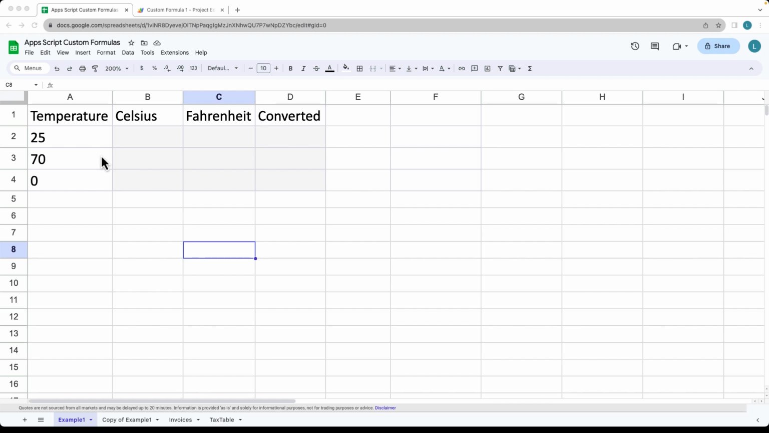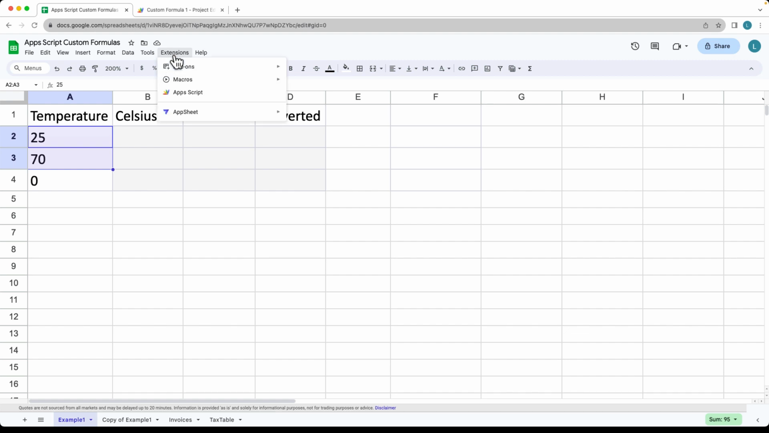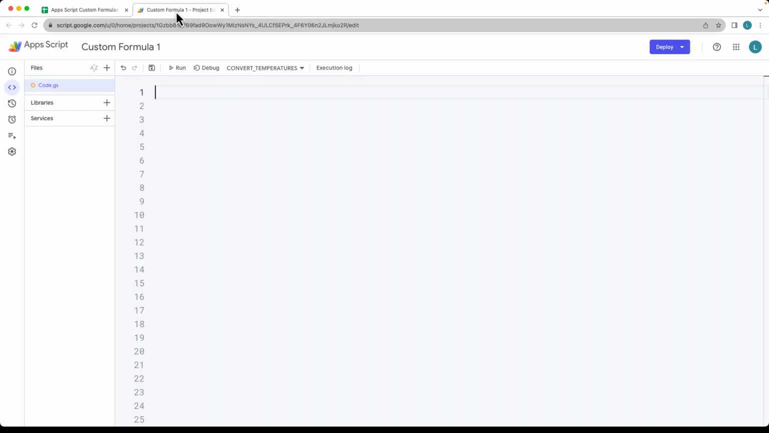We need to populate some fields. So we're going to have a temperature field here, and then we're going to convert it to Celsius and Fahrenheit, and this is going to be the converted values that we're going to be outputting within this customized formula. So once you've set up some data that you can use, go into Extensions, and under Extensions hit Apps Script, and that's going to open up the Apps Script editor. So this is going to be a bound script to this particular spreadsheet, and we're going to create a function.